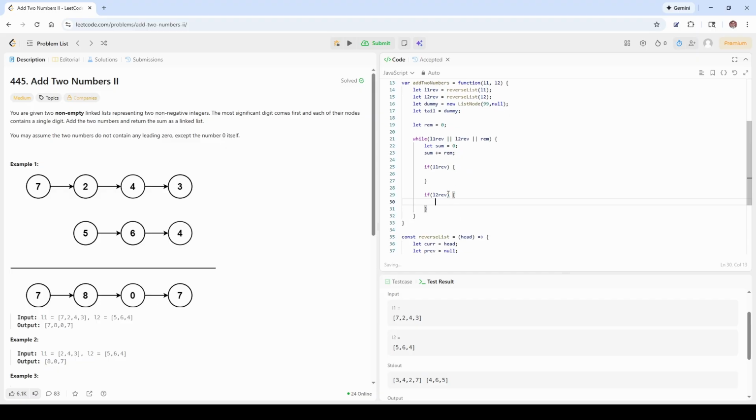So the something we're going to do inside each of these code blocks is just add the value of that particular list node into our sum and then progress our list node. So we'll say L1 rev sum plus equals L1 rev dot val. Now we need to progress: L1 rev equals L1 rev dot next. Same logic here. Sum plus equals L2 rev dot val. L2 rev equals L2 rev dot next.